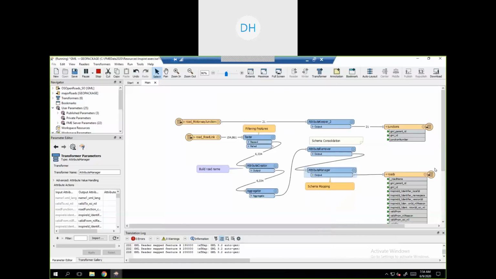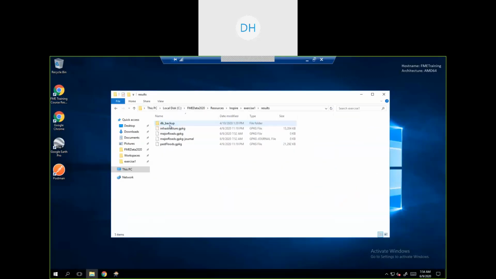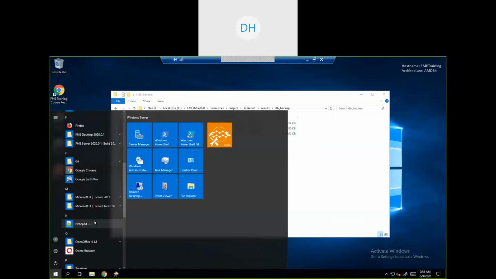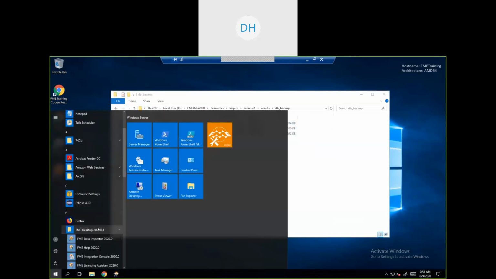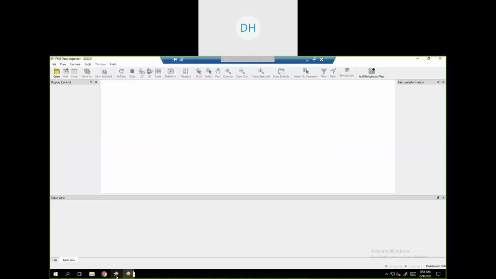In particular, we're writing to GeoPackage, so some of those have to be simplified. Okay, so while that's running, I think what I'll do in the interest of time is just look at the previous result, and then we can always come back to this. So Workbench is the tool for running the workspaces. Data Inspector is the tool for actually looking at the data.